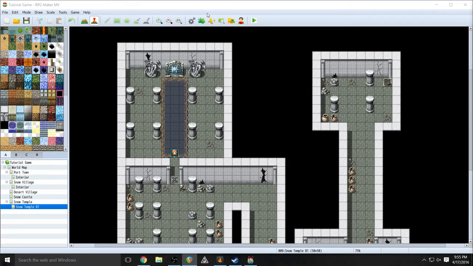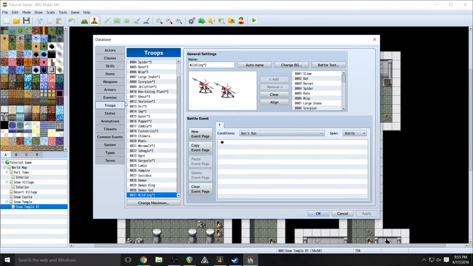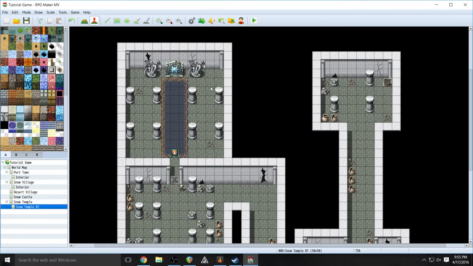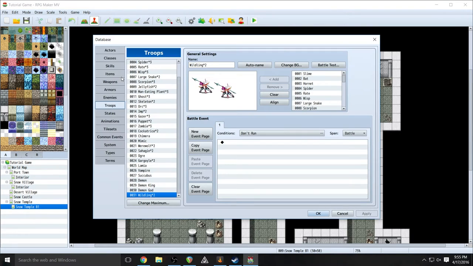Last week we covered troops and enemies, and we made this wildling battle. And so today we are going to cover boss battles. Now, the first step in creating a boss battle is defining where it is. In this case, we're going to be doing it here in our little temple dungeon room. And the second step is actually making the boss.